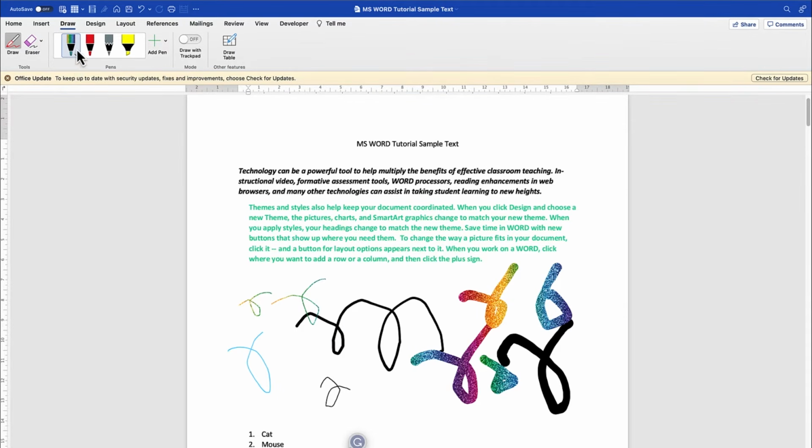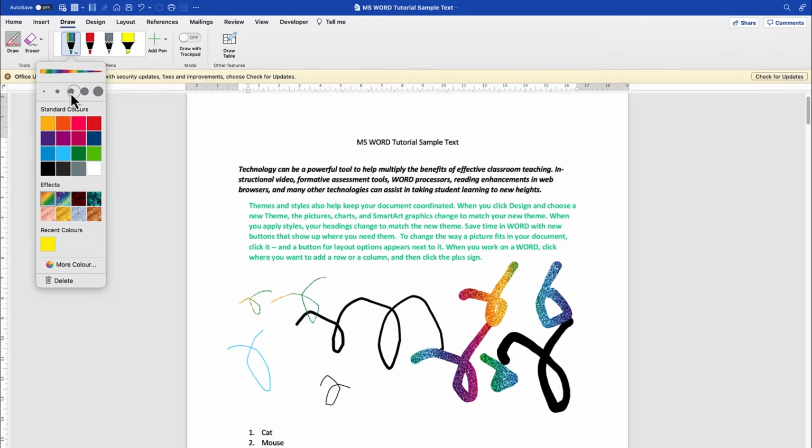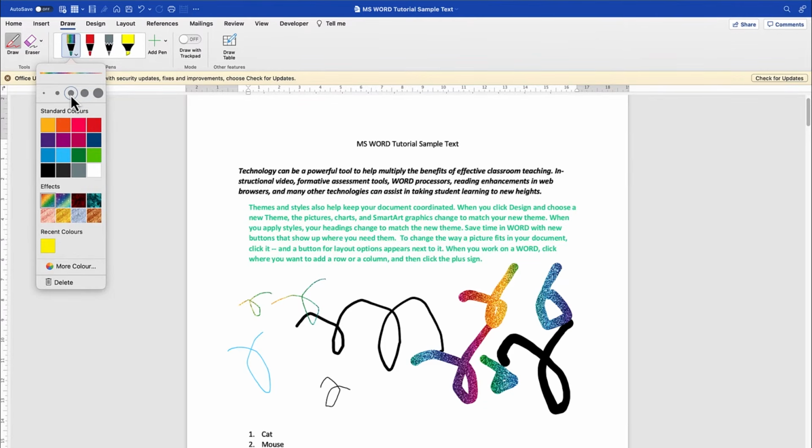Okay, so this is how to use the different features, the different types of pens, and to customize the different features: color, the most recent color that you've used, the effects, and the standard colors, as well as the tip of the pen. You can play around with all these features with just a few clicks. Next we have reduce the size of the tip of the pencil, and then you can check out the highlighter.